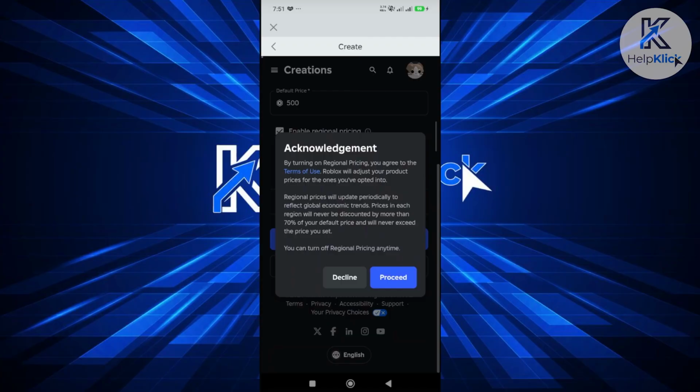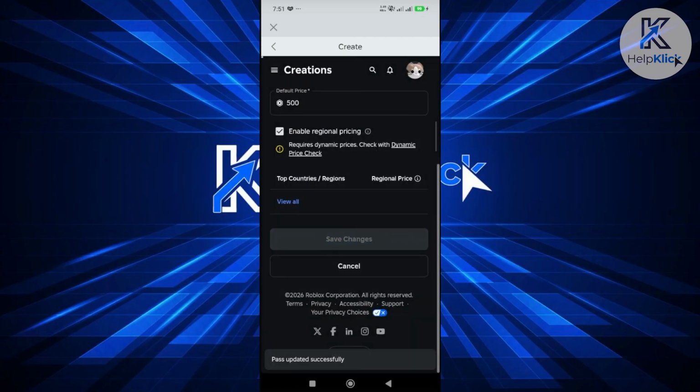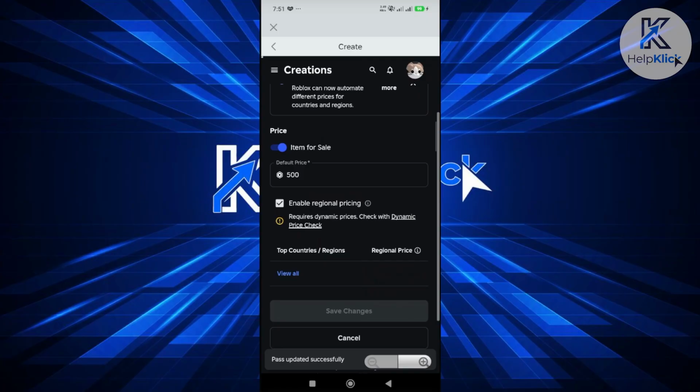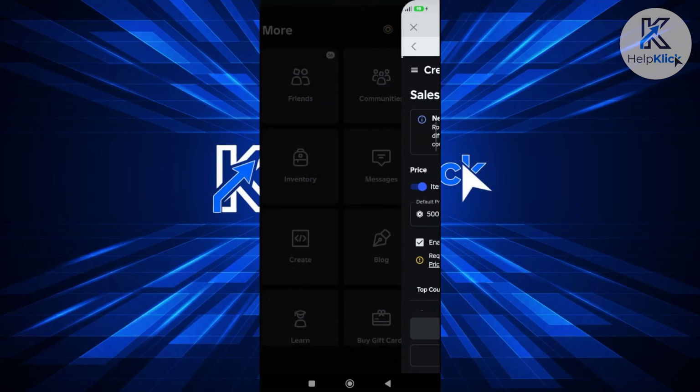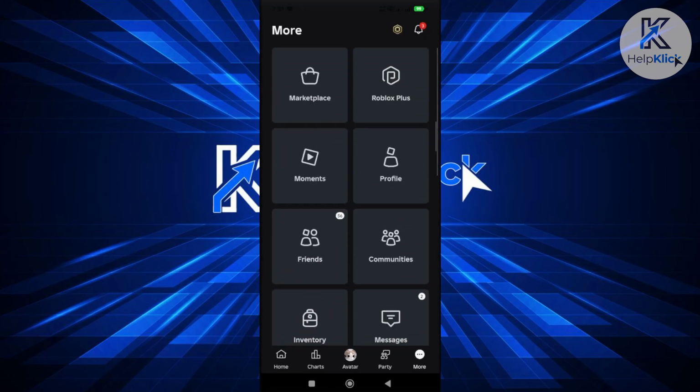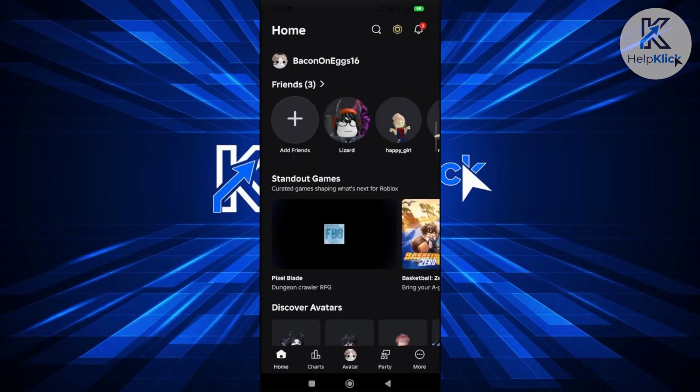Now, by the way, a part of what people are going to give you, Roblox will be taking. So I think you're only going to get like 70% of whatever price you set in here. But yeah, let's click on Proceed. And as you can see, we've just saved this pass. Also, just make sure that this item is for sale. Since we're done, you can click on the X at the top left here, go to your home and open up Please Donate.